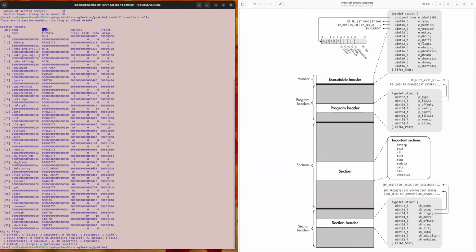You can also see the type information. So for example, the .text section is program bits, and you can also see the flag information, which is A and X. X means it is executable. And then you can also see other information like offset information, like starting from the start of the binary, what is the offset of this particular section, etc.